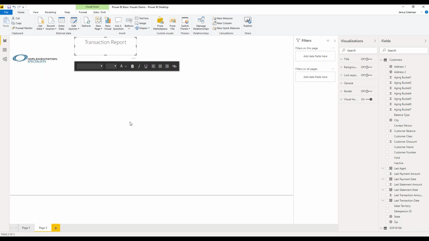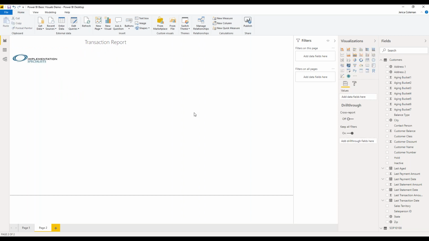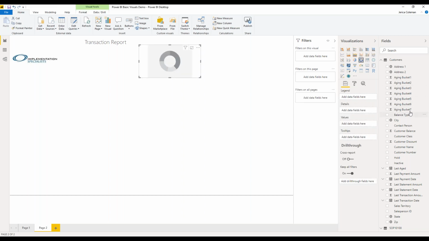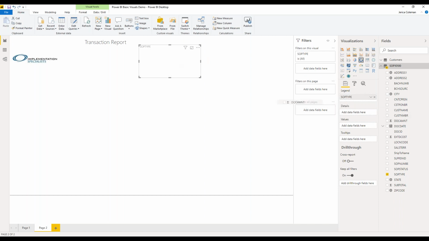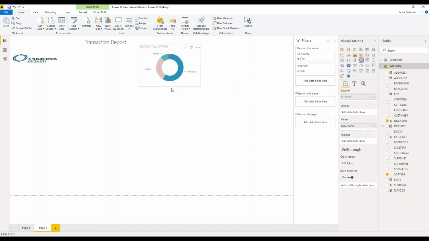Okay, so on this page, the first chart we're going to add is we're going to look at doing a donut chart. So let's go ahead and select that. And instead of looking at the customers table, this time we're going to pick this SOP table because we want to look at those individual sales transactions. So I want to look at the type and the document amount. And we can see now we've got the different types, whether they're orders, quotes, and such, by amount.